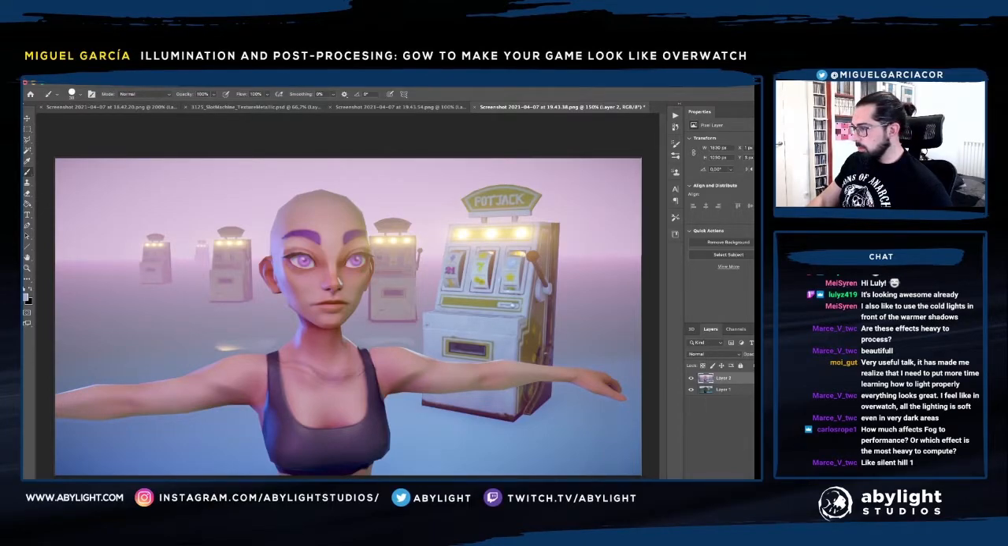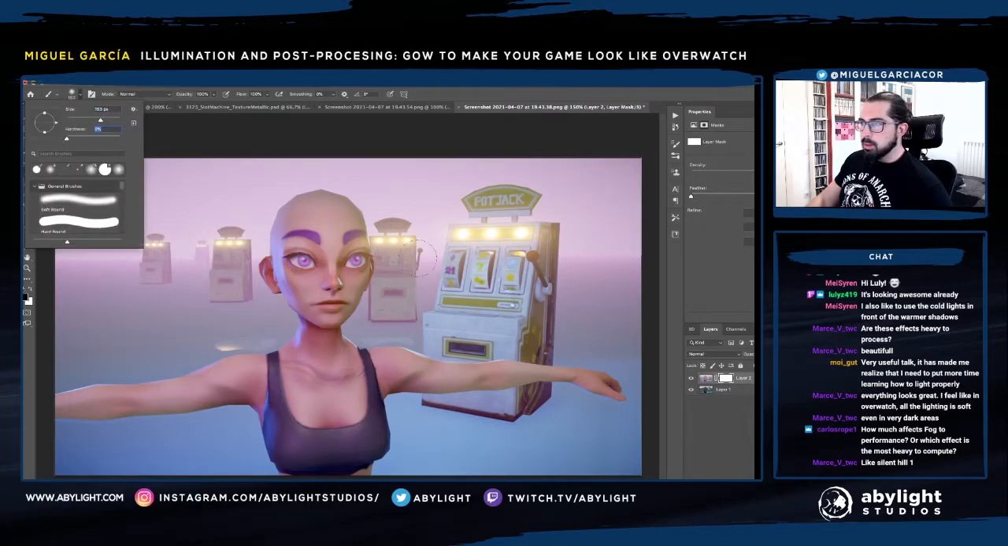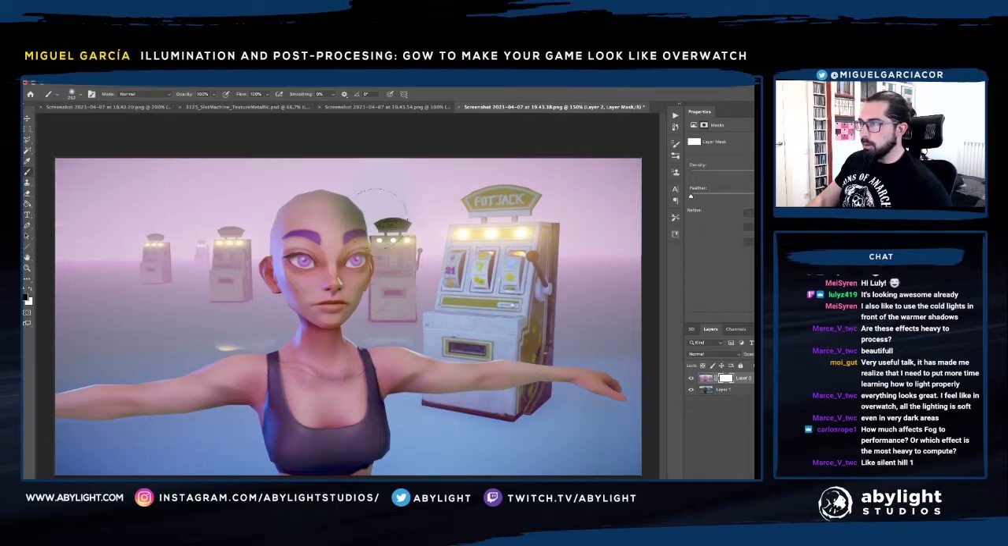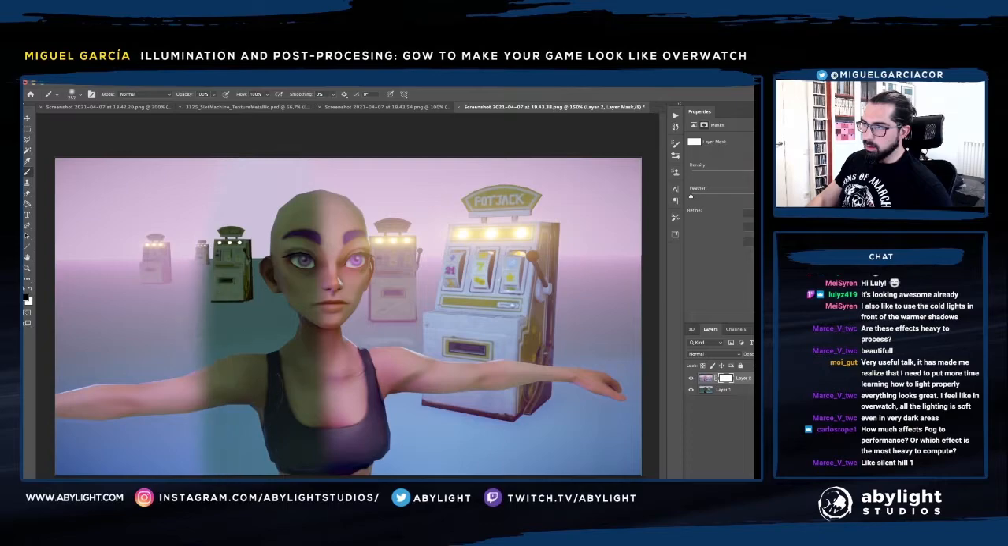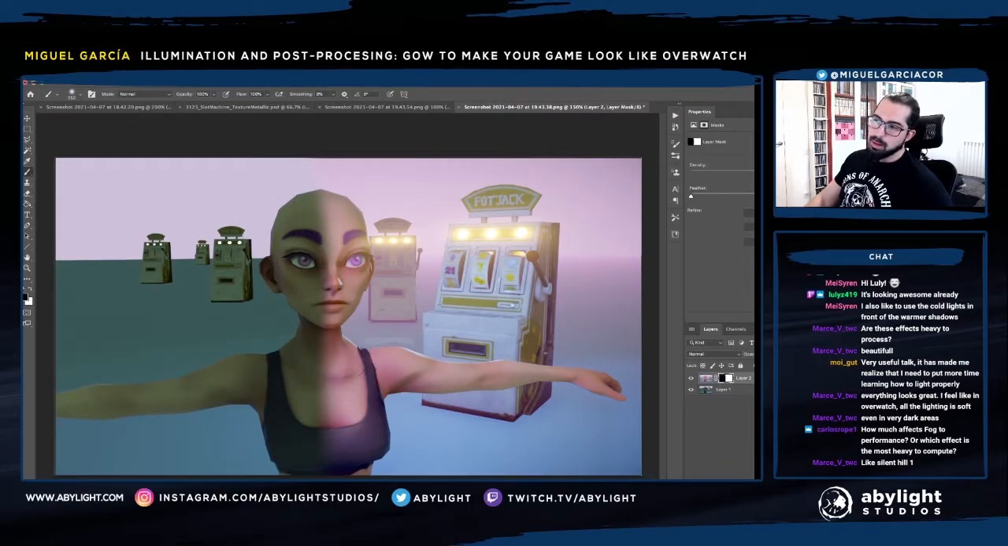So if we go back to the comparison, I have the two images here, this and this one, and I'm going to create a layer to compare. On the left are the base assets, like they were created in the 3D program. And on the right, you can appreciate when we add light, when we add post-processing, and when we add fog.